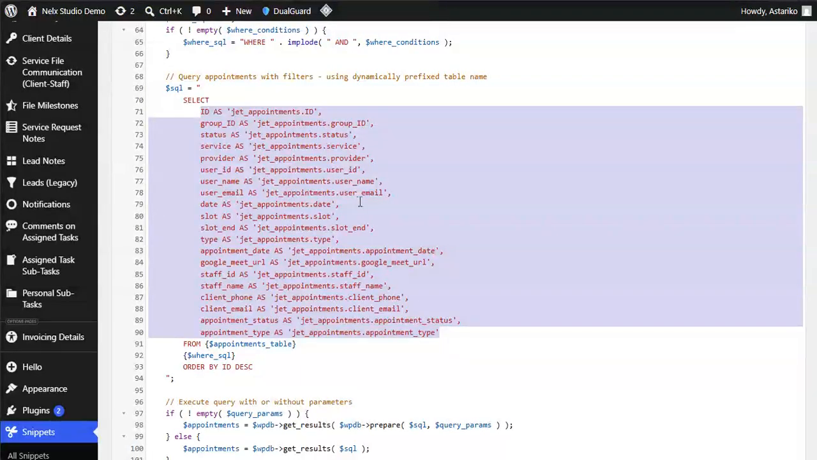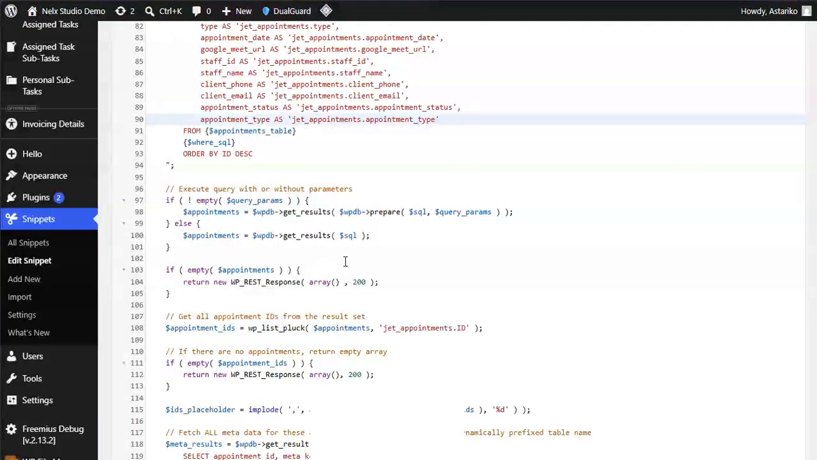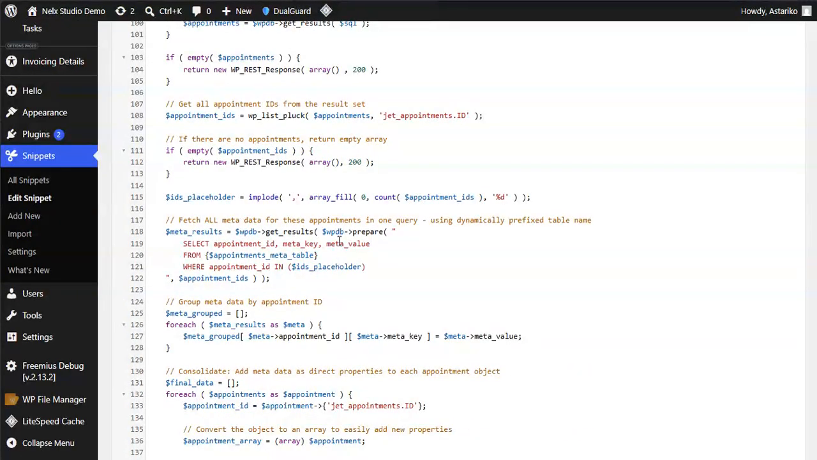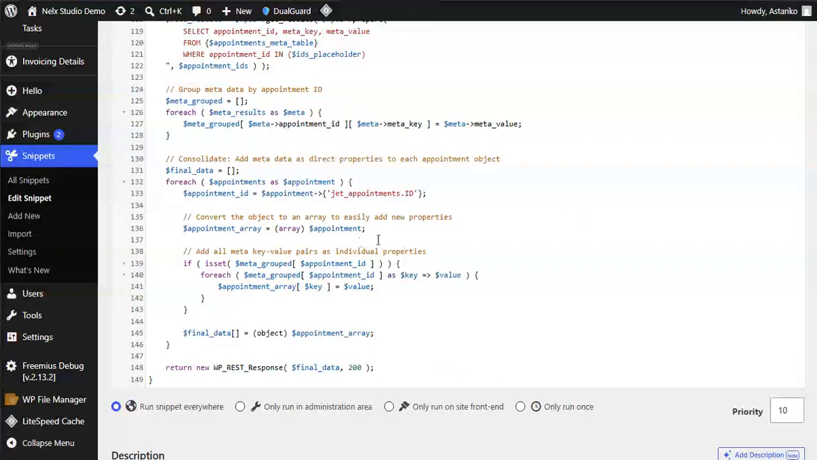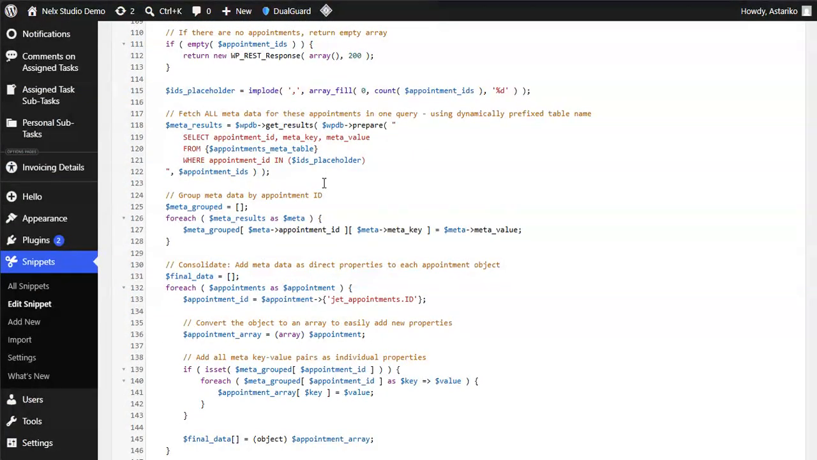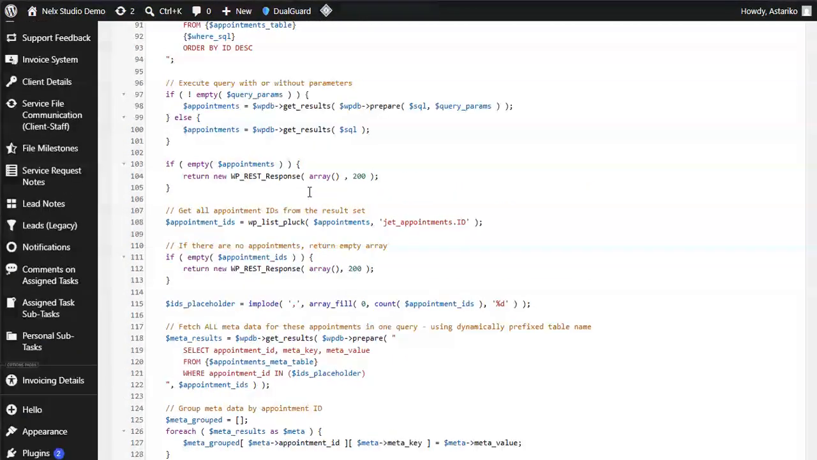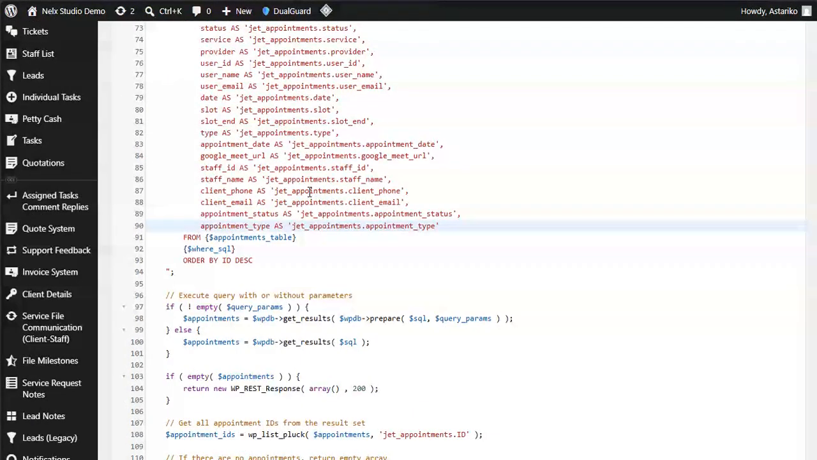So you will have to edit this based on the columns that you have. If there is any column that is missing from here or that you don't need, you can add or remove it from here. Then the other one is the JetAppointment meta table, and you can edit it as well, down here. You can edit it based on the columns that you want to include. So it's entirely up to you to decide how you want to use this.